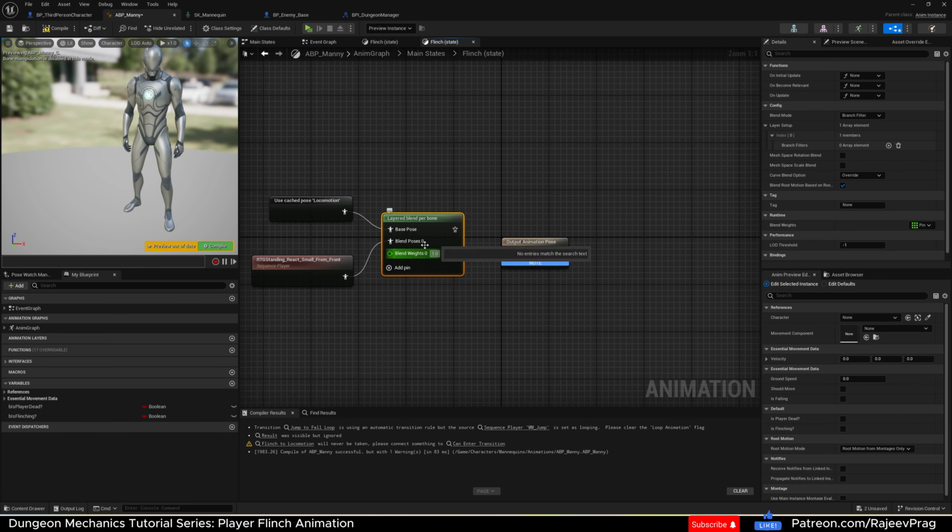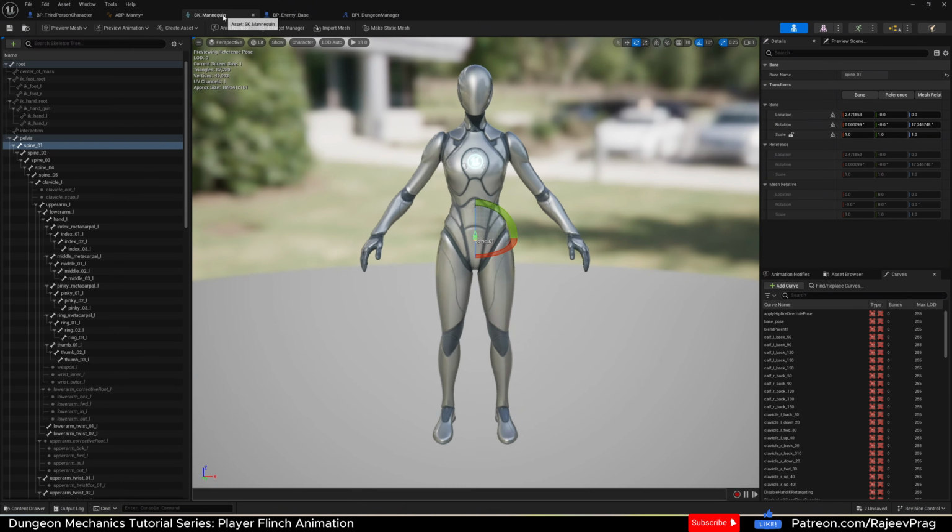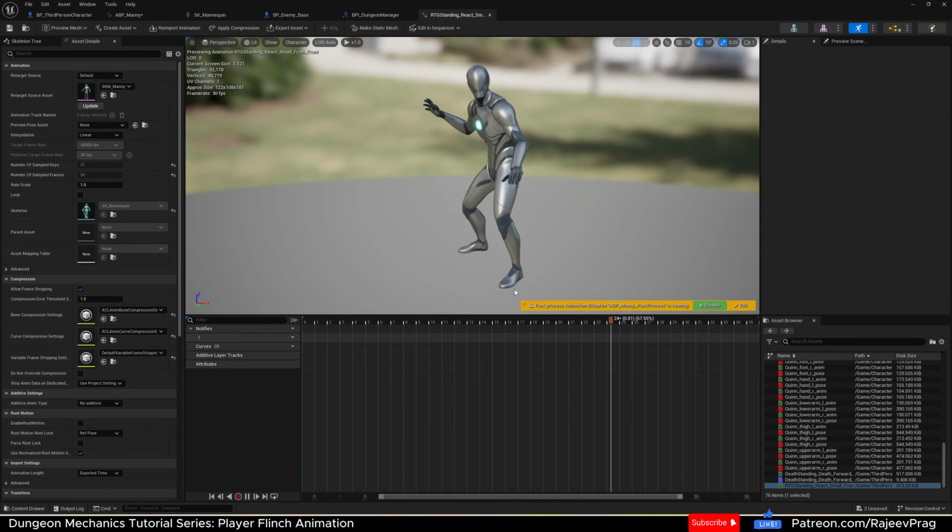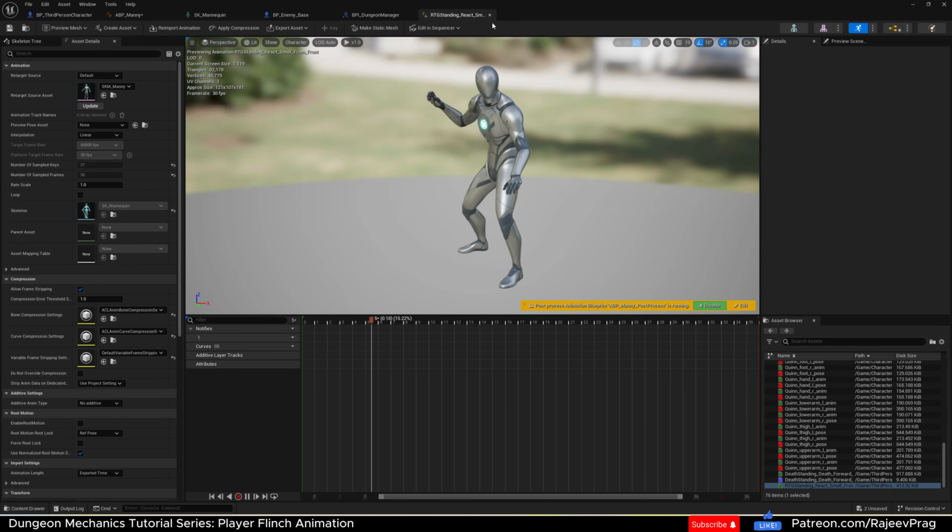To blend it, we need to tell this blend which bone you want to start blending from. So if I go into my SKM Manny, you can see pelvis is the actual hip. And then from there onwards, from spine_01 to spine_05 is the actual spine. If I open up this actual animation, I want the character, from the hip onwards above, I want the player to play the react, including the hands, the head, and all of it. Every time the player gets hit, the legs I don't want to play it.